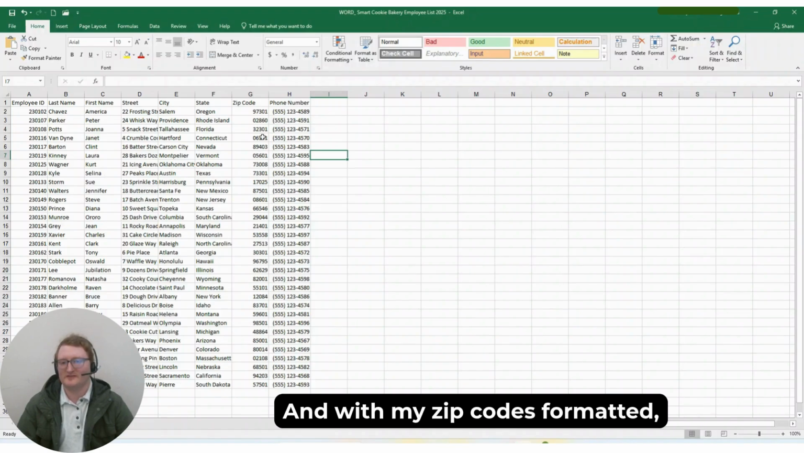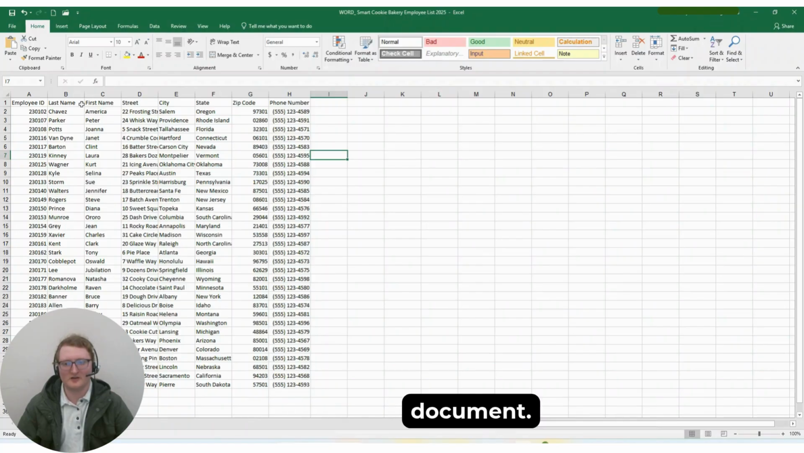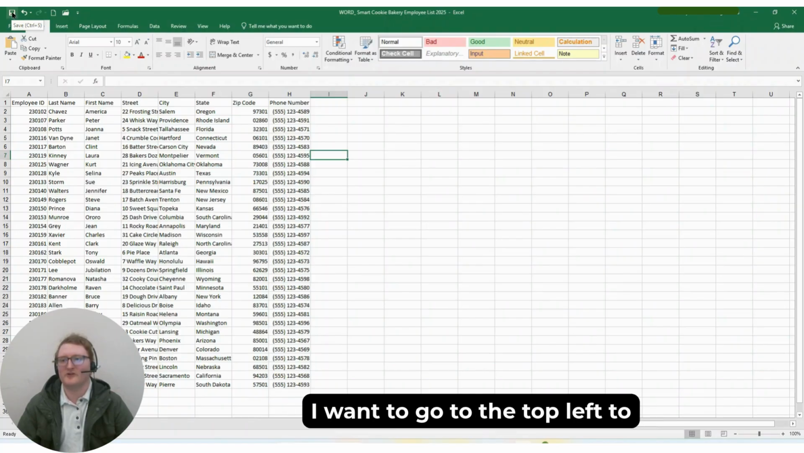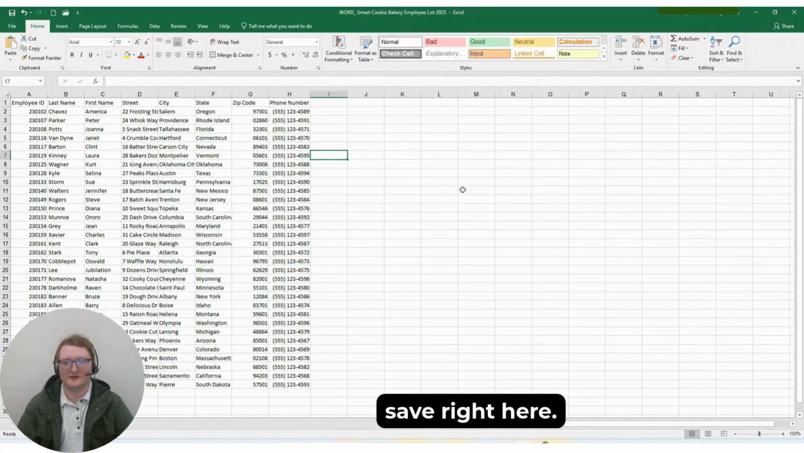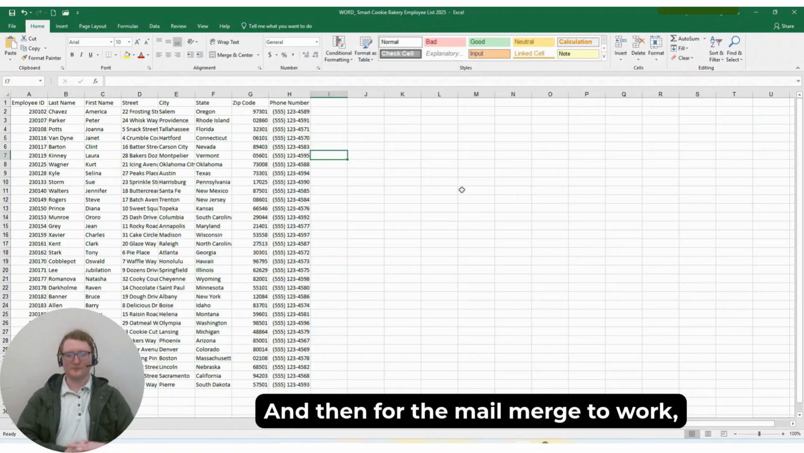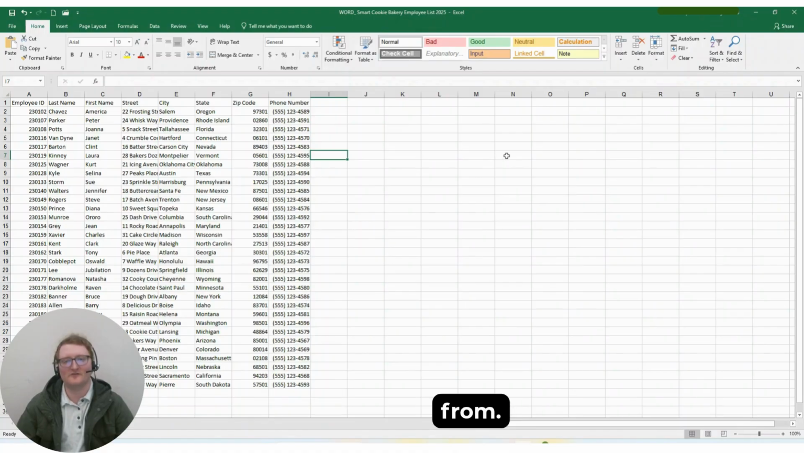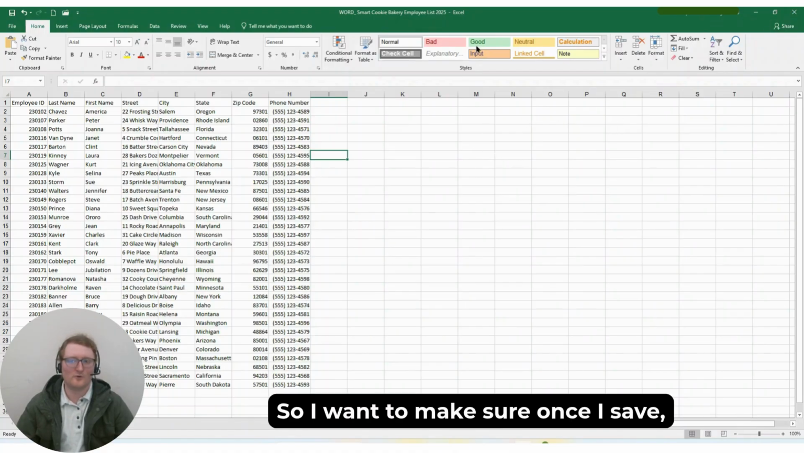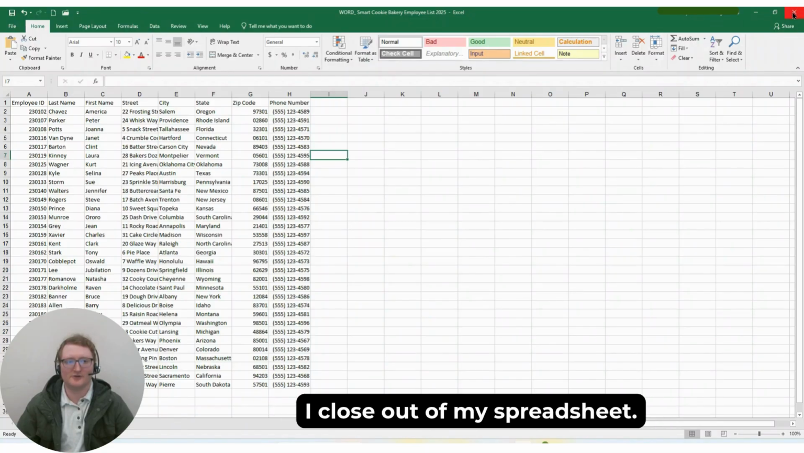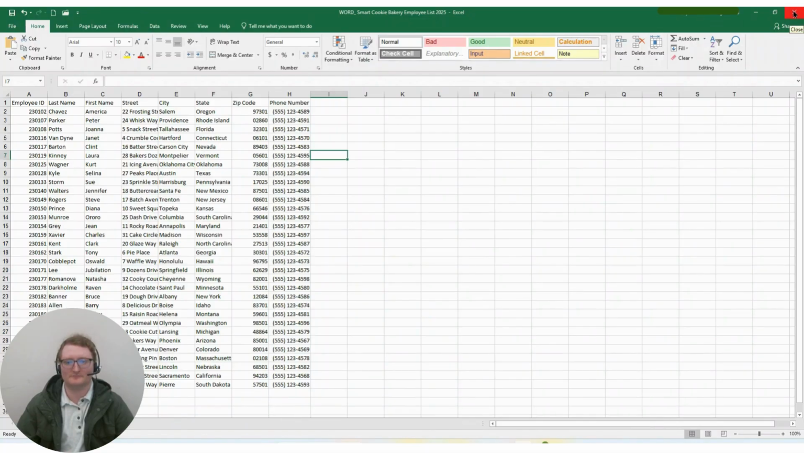And with my zip codes formatted, I need to make sure to save my document. I want to go to the top left to save right here. And then for the mail merge to work, I can't have the spreadsheet open that it's pulling data from. So I want to make sure once I save, I close out of my spreadsheet.